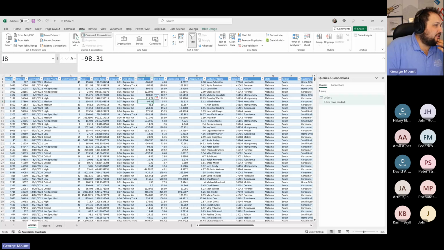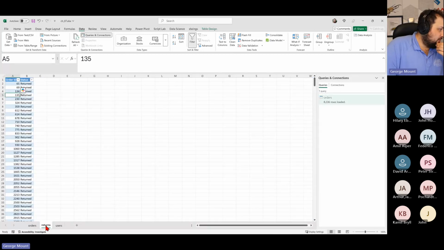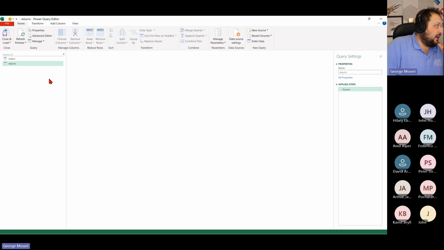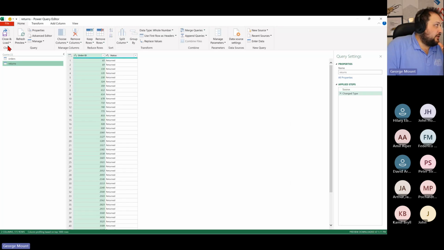Okay, there are going to be 3 tables that we need to do here. So the next one with return, same steps, right? Data from table / range. Okay. And what we're going to do is close and load. We don't need to do any steps to clean this thing. It's good as it is.